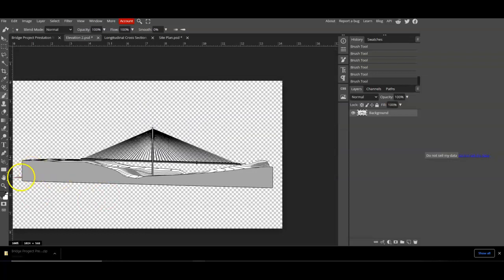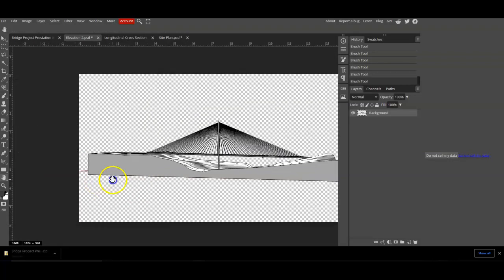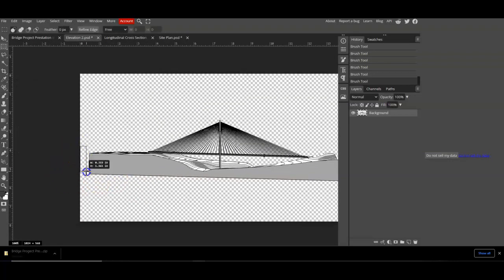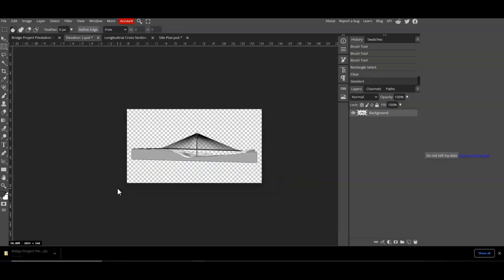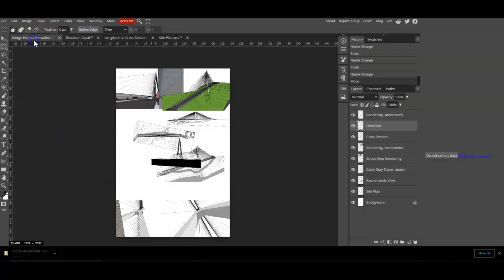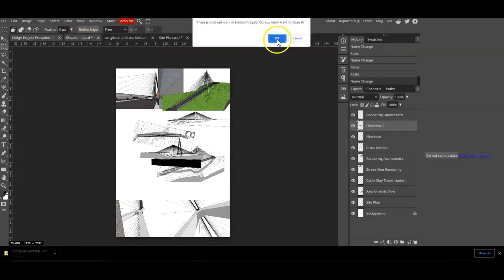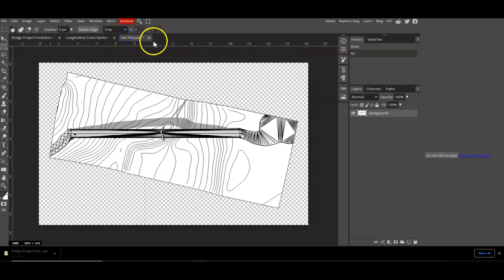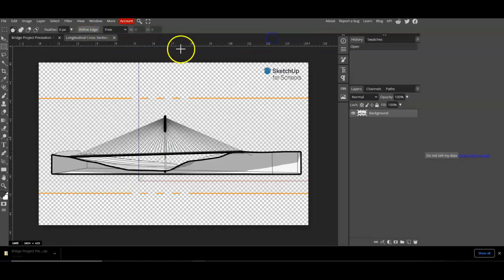I'm going to get this red over here on this side. And M for marquee tool. There we go. Delete. Done. Control A, Control C, Control V. Elevation 2. All right. That's that. Okay. Site plan already got. Good to go. Cross section.